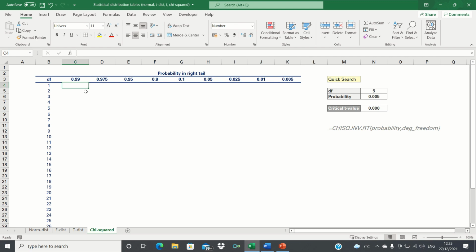To create our chi-square distribution table, we'll use the chi-square inverse right-tailed function, which returns the inverse of the right-tailed chi-square probability distribution. This function consists of two parameters, the probability and the degrees of freedom. We've already added the different degrees of freedom and the probabilities as our table headings.